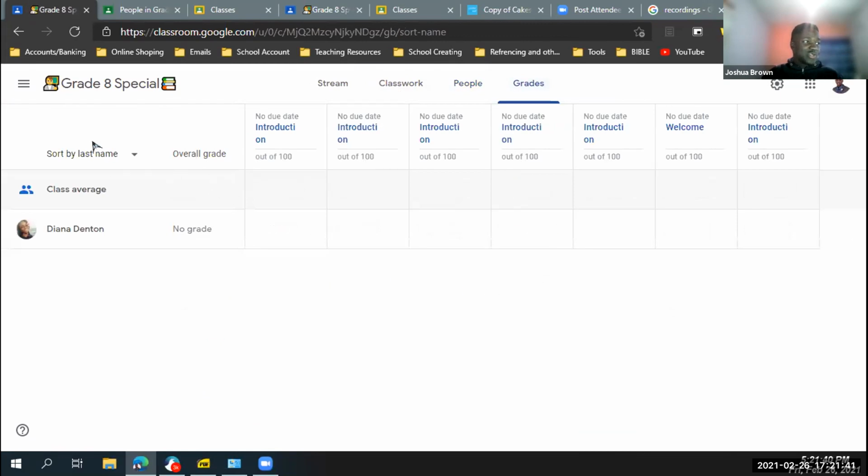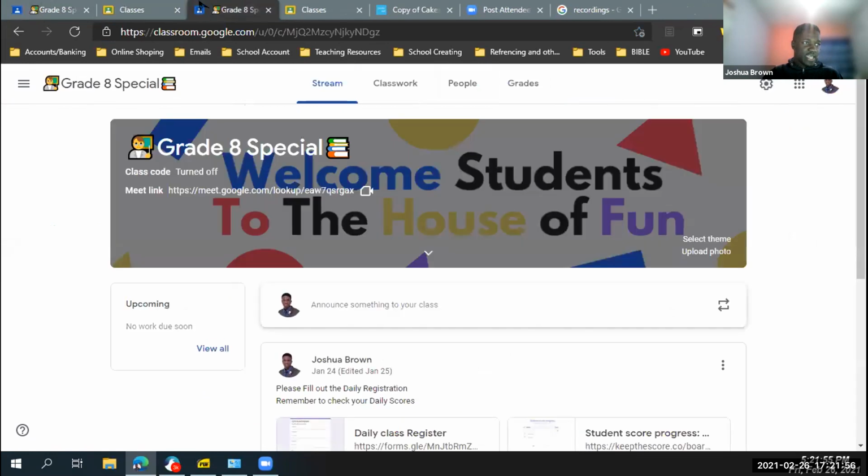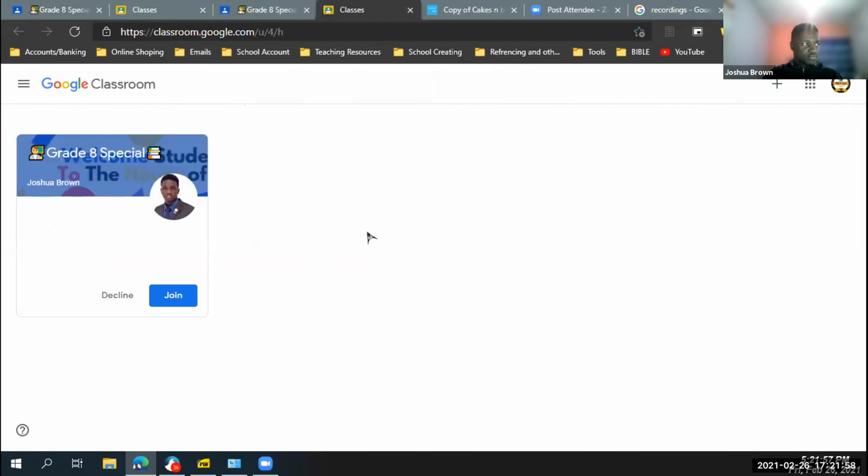As you can see right here, it will show up like this. Any assignment I post, it will actually show the assignment and show the student's grade as well. And you can actually grade them from here. But what we're actually going to do right now is to see how it looks on the student's end, right? So right here is a student's account, which I sent him an invite to join the classroom. So he's going to join the classroom.